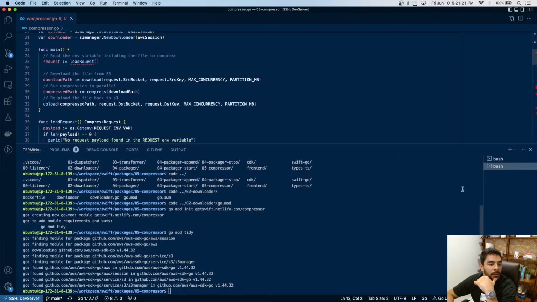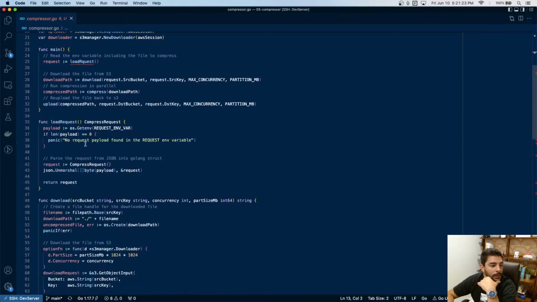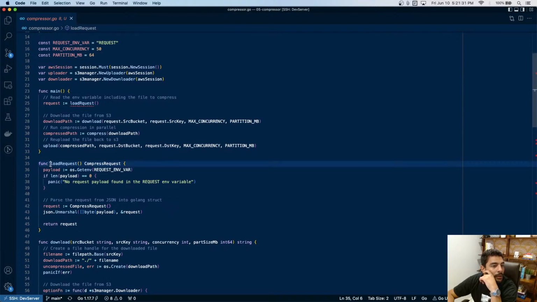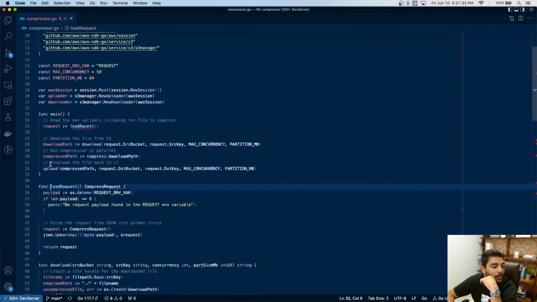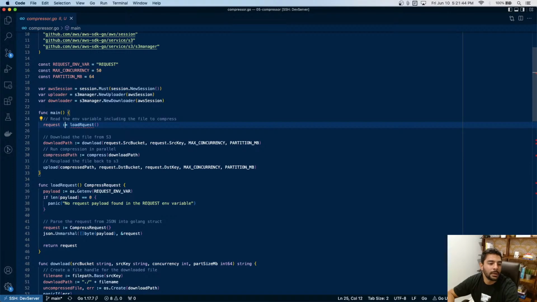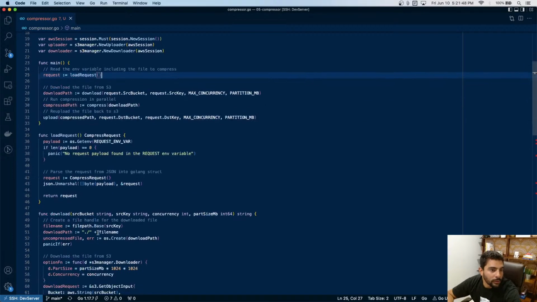Now let's take a look at our code. First off, I'm getting an error, undeclared load request. But it's declared right here. I'm not really sure why it's complaining. It's probably a typo. Yep. Okay, let's look at the load request function.